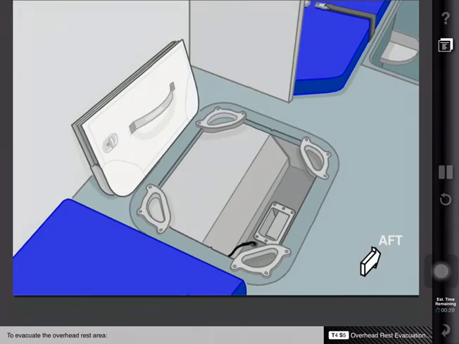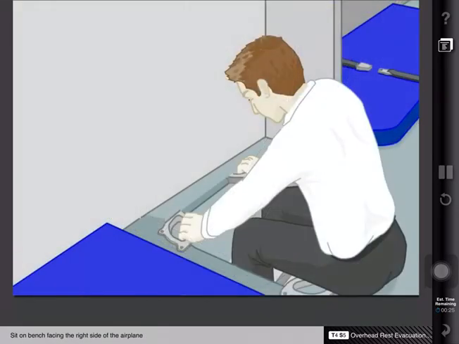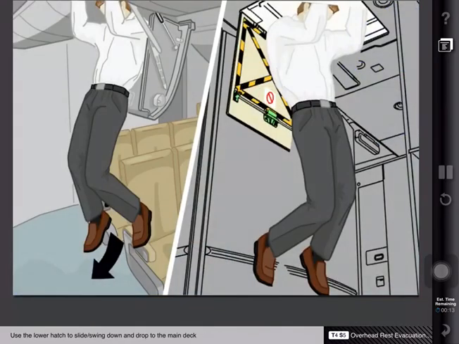To evacuate the overhead rest area, sit on the bench facing the right side of the airplane, lower your legs into the hatch opening, grasp the handholds, keeping your elbows tucked inward, and use the lower hatch to slide or swing down and drop to the main deck. Close the lower hatch when evacuation is complete to help prevent the spread of smoke or fire.